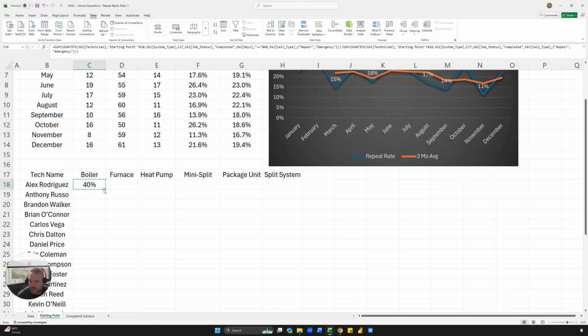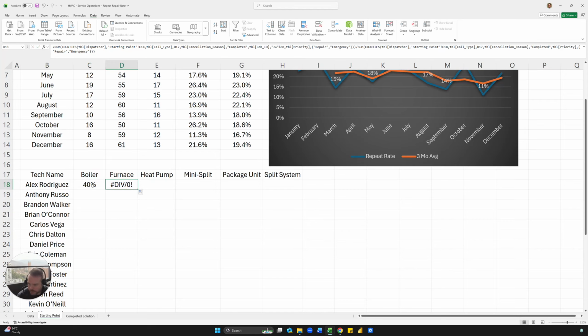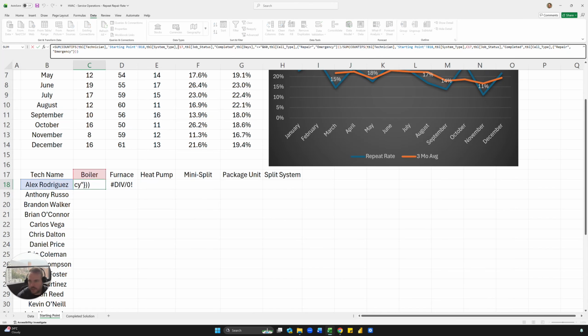Okay, so now we want to drag this across, and I'm going to show you there's going to be an error, and the reason is because B18 becomes C18, right? And then Alex Rodriguez, you can sort of see the blue here becomes the 40% for boilers. So that's not going to work. So the way tables work in Excel, you don't drag it across. You need to copy and paste it across. But before you do that, you need to fix the blue and the red here, essentially.